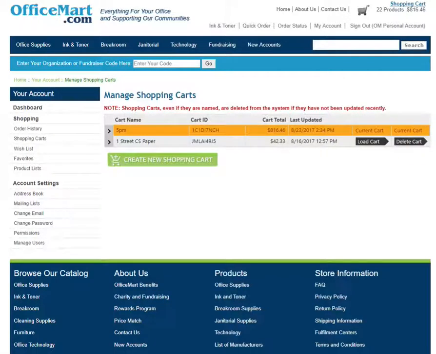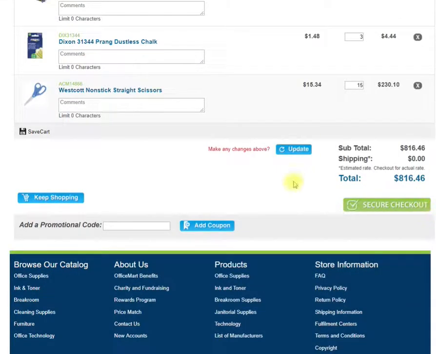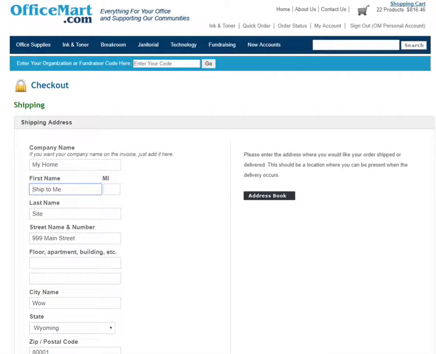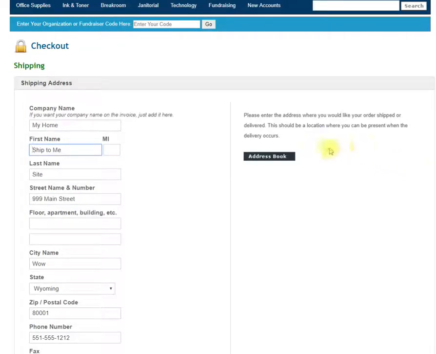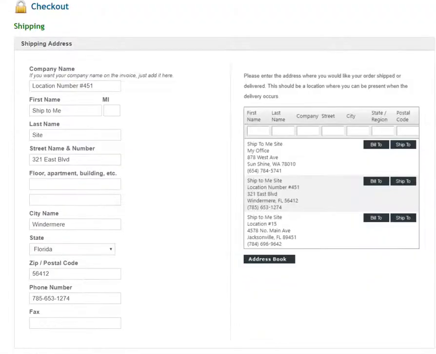All of these tools are designed to simplify the ordering process for your customer, and that's why we want you to walk through here. So let's finish our shopping cart for a second. Let's go ahead and proceed to checkout for a minute. And now let's select a different address. So I'm going to ship to this location, and it's just changed the shipping address.